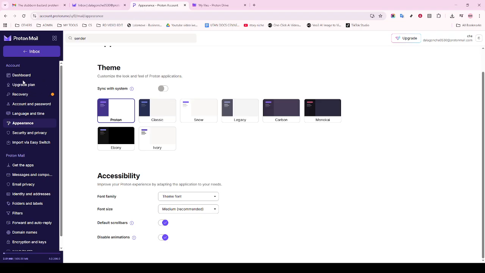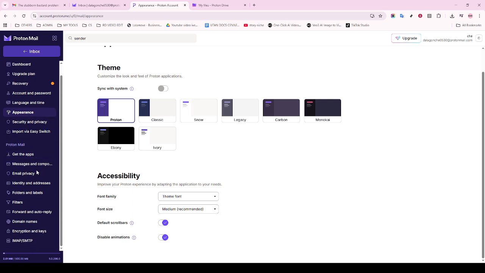Don't forget to save your changes. Hit the save button to make sure everything is applied accordingly. This crucial step ensures that when you exit the settings menu, your layout will remain in the restored default configuration.